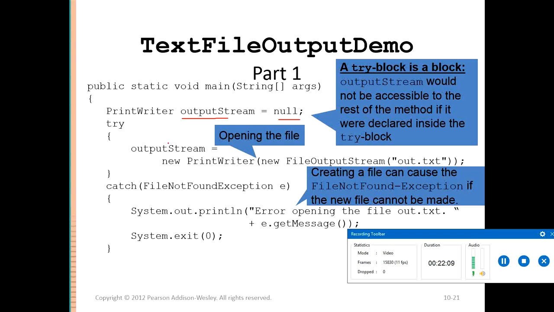Then inside the try block we pass the file name, we use the file output stream, so we open the file. The output stream should not be accessible to the rest of the method if it was declared inside the try block. So this will not be accessible to the other methods if you declare it inside the try block. That's why we put it over here.